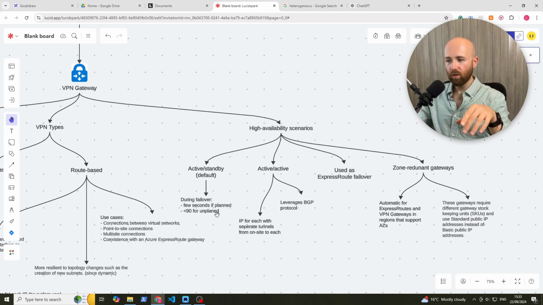During this failover, it will be a few seconds if it's planned, or if it's not planned, it's supposed to be less than 90 seconds, but there is no agreed SLA for that. Active standby means you deploy two, one's active, one's just on standby waiting in case there's a failure. Now, you also get active-active, where both of these guys are active, right?